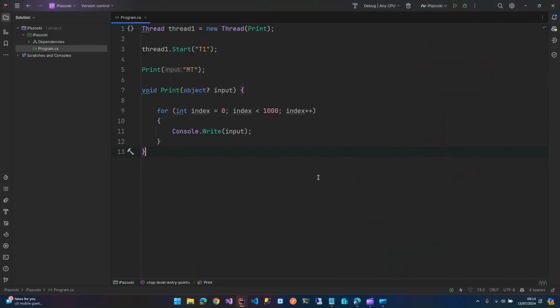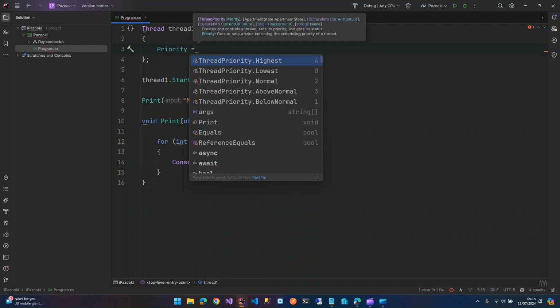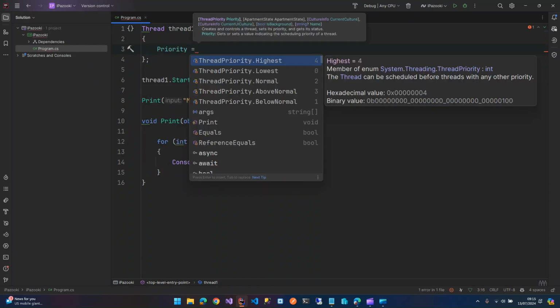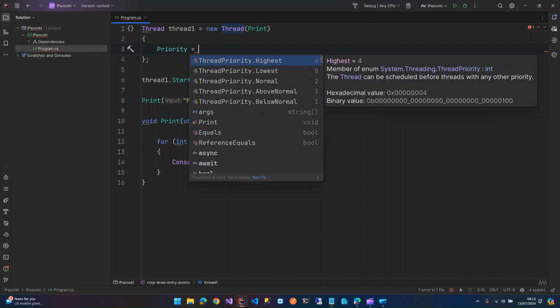It's important to note that you can change the priority of threads by altering the value of the priority property. It allows you to adjust the priority from the highest to the lowest. It can be useful in scenarios where you need to prioritize a specific thread.